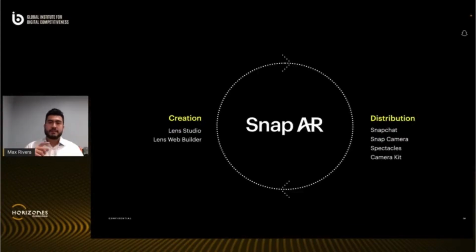And so we think about this flywheel. We'll talk about specifically how you can leverage creation tools that we offer, and then how you can get this in front of the right people.